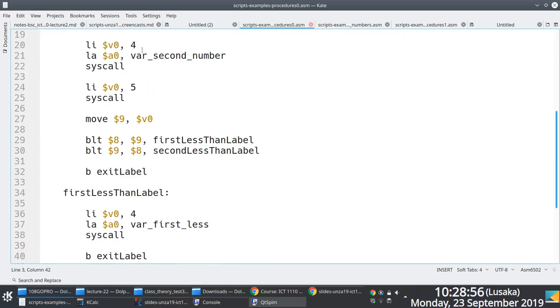Once the user sees that piece of text, or once we print out that piece of text, in line number 24 and 25, we say read the second number from the user, which is why we're using system call code 5, right? Once the user types in the second number, we must move it to a safe register. So the value that the user has entered is in V0, move it to 9.